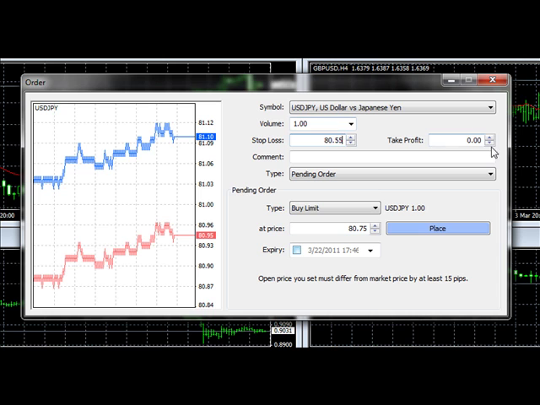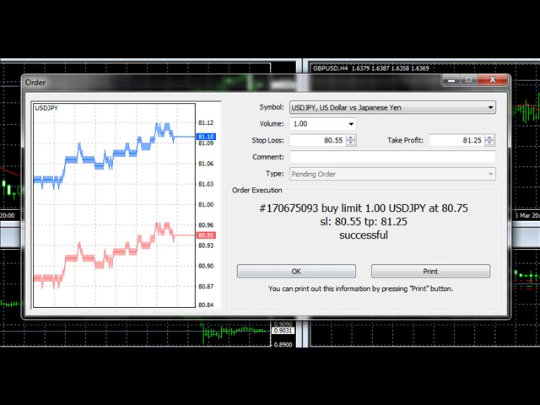And if I wanted a 50 pip profit target, that would be 81.25. So you're not just putting in 20 pips, 50 pips. You have to put in the actual price level, the price value of where you want your stop and where you want your profit target. And again, in this situation, I'm doing a buy limit that has to be 15 pips below the bid. And when I place that order, we can look into our terminal and see that it's there.